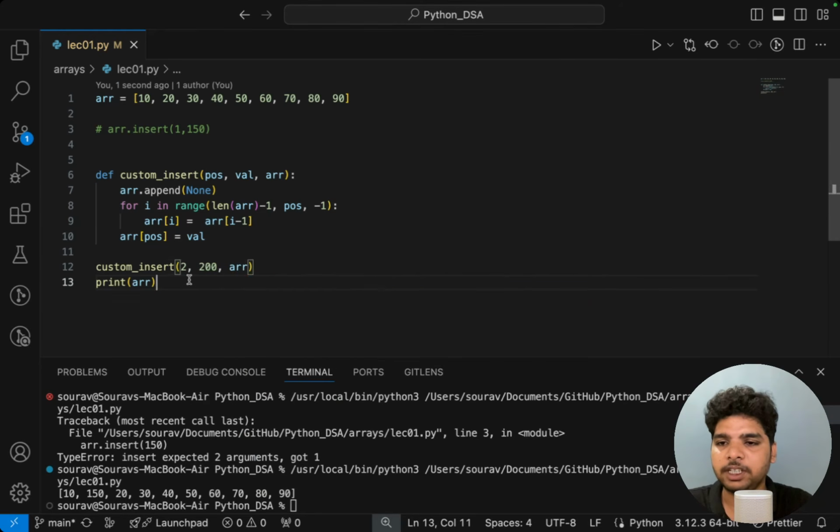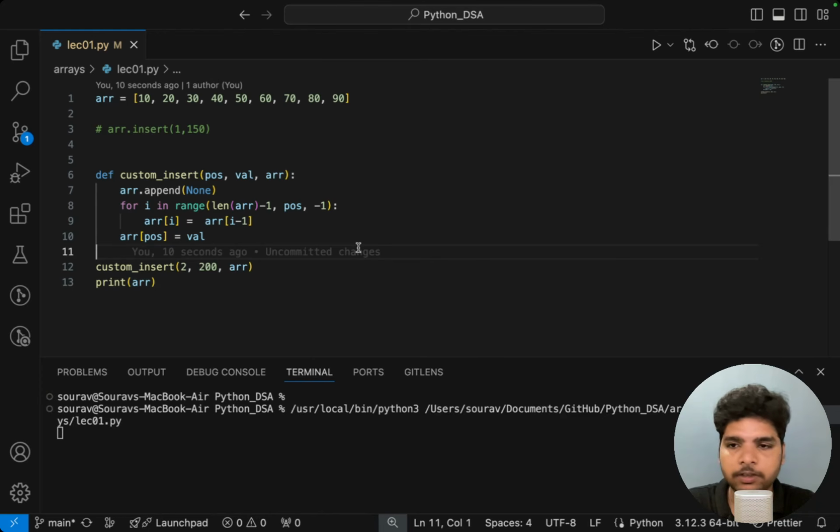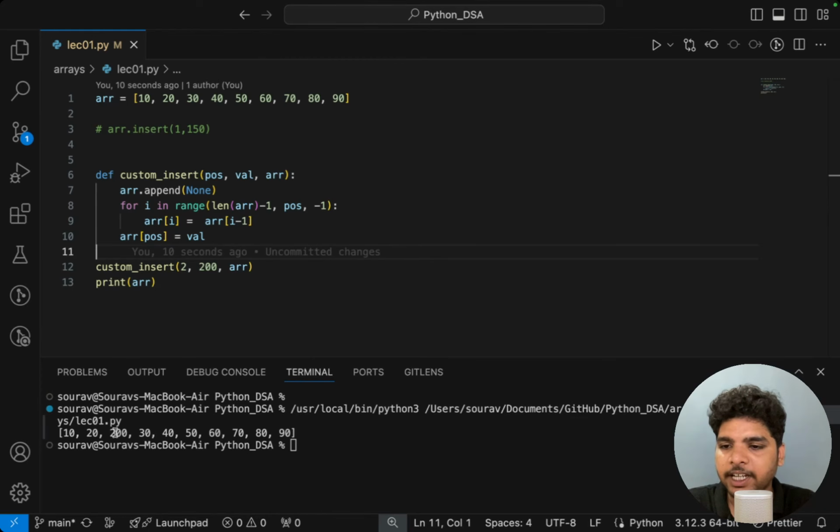Now if I run this and print this out, let's clear this out. And now let's try to execute. Now you can see at index number 2, 200 is inserted, and the right hand elements are shifted by one. So that's how insert functionality works in Python.